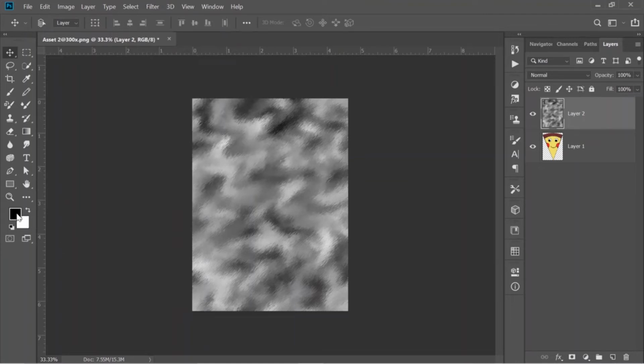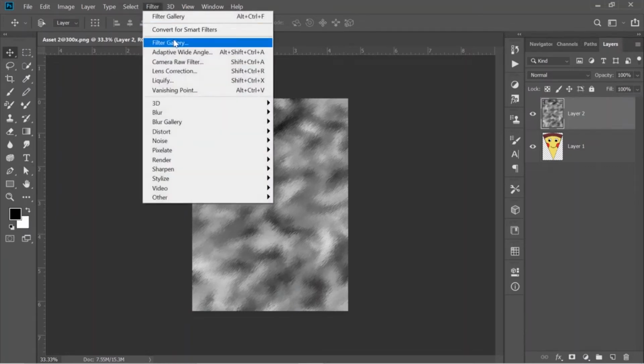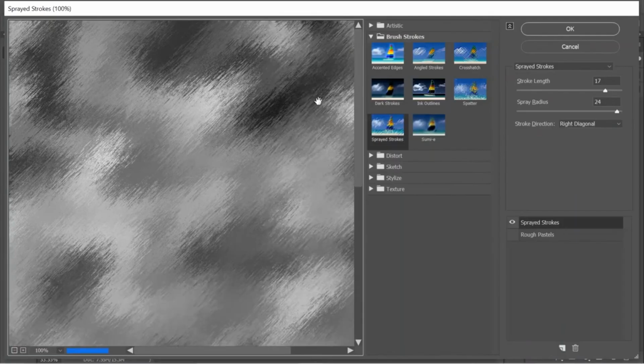If they are not, then press D on your keyboard. As soon as you press this, it will select the color for you. But still, you will need to do some adjustments. Back to our image, I have also distorted it from the filter gallery by the sprayed stroke option. Here we can do some changes if required.